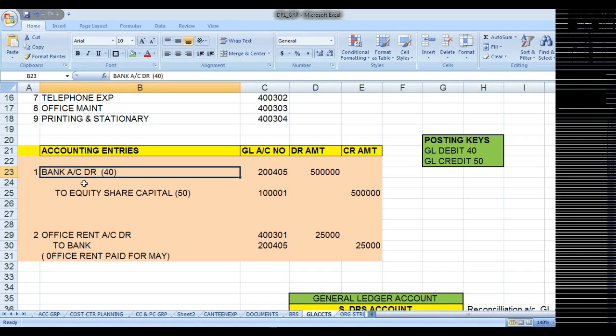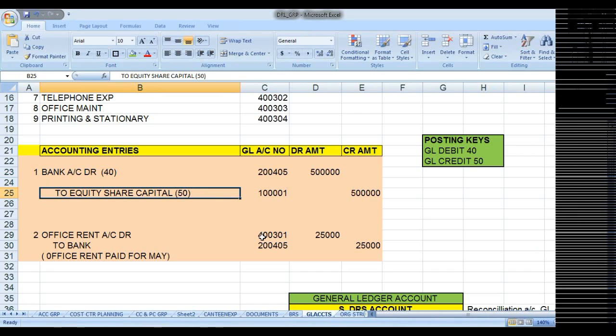Bank account debit to equity share capital account, because before I commence my business, I need cash. So that's why I issue share capital. Let us imagine that we have issued share capital. When I issue share capital, what is the accounting entry? Bank account debit to equity share capital account. So bank account is debited, equity share capital account is credited. Just give me a second.